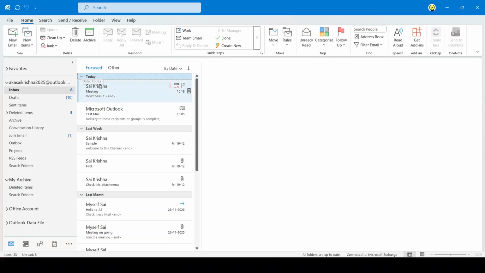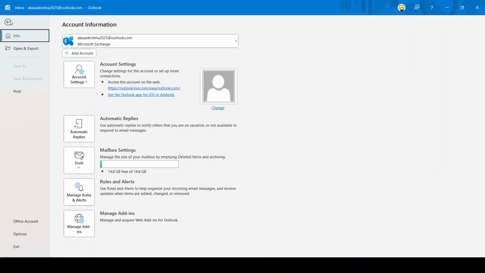At the top left of the window, on the ribbon, click File. This opens the Backstage view, a full-page area for managing your account and app-wide settings. On the Info page, you'll find tools like Account Settings, Mailbox Cleanup, and Automatic Replies. These are the places to add or manage accounts, clear space, and set an out-of-office message.